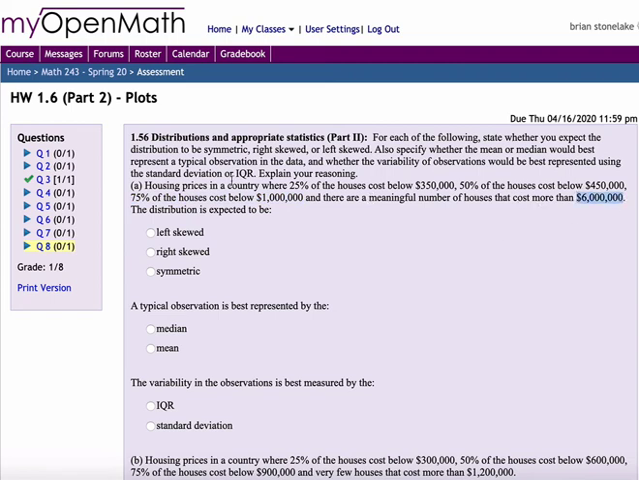And furthermore, you have this big, long whisker going out to the right because you got these crazy expensive houses. You can't have a big, long whisker going out to the left because you're not going to have a house worth less than 0. So although it doesn't explicitly tell you anything about the whisker to the left, you know it can't be that long. But there's a big, long whisker going out to the right, maybe even some outliers out here. It definitely sounds like a right skewed distribution. Most of the observations are on the left, big, long tail to the right.